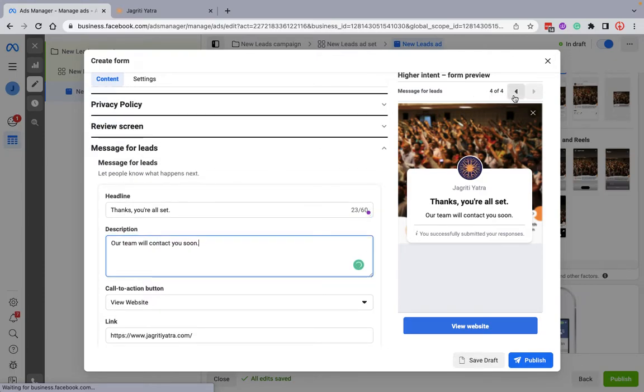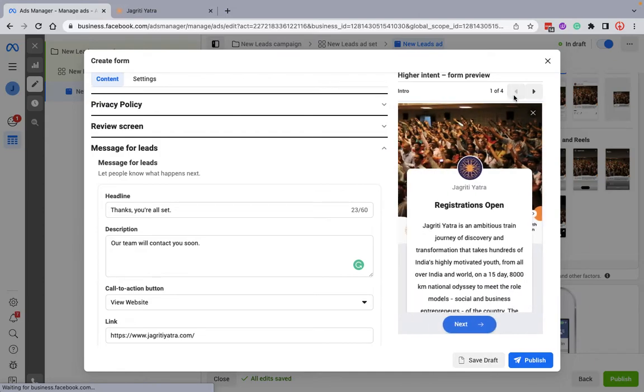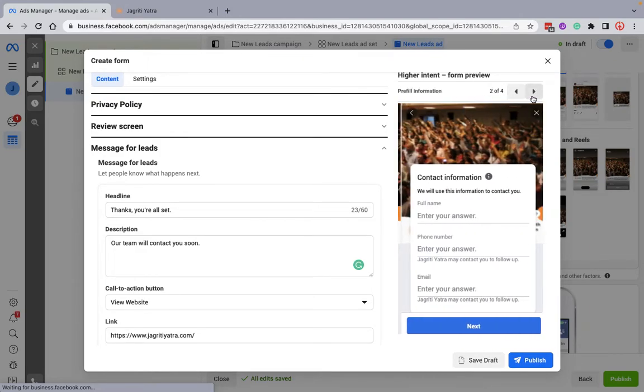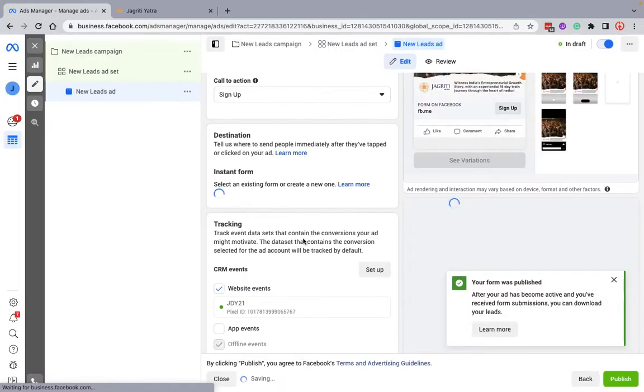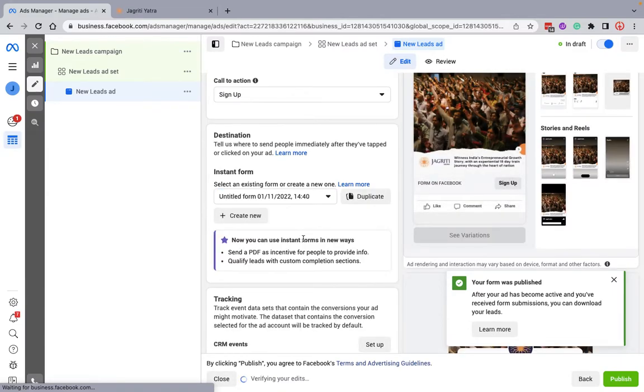Now here you can preview your form. Your first screen, you can shorten this up. Your second screen, your third screen, and your fourth screen. Save the draft and publish the form. If there would be any errors, the form won't be published. You'll get one message that there are errors in your form. So our form is ready.